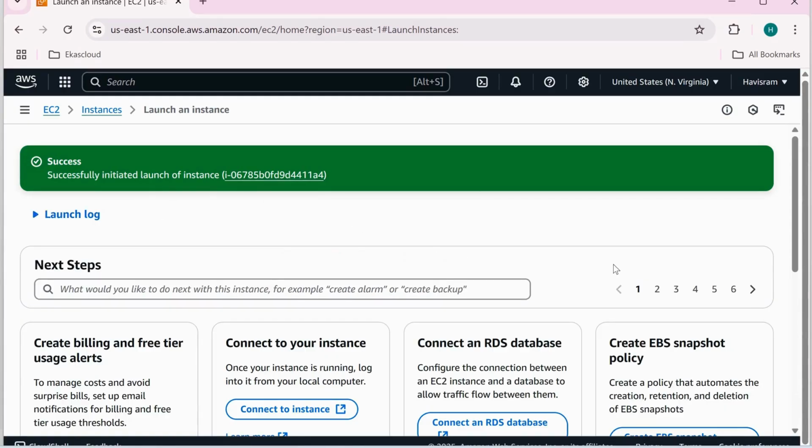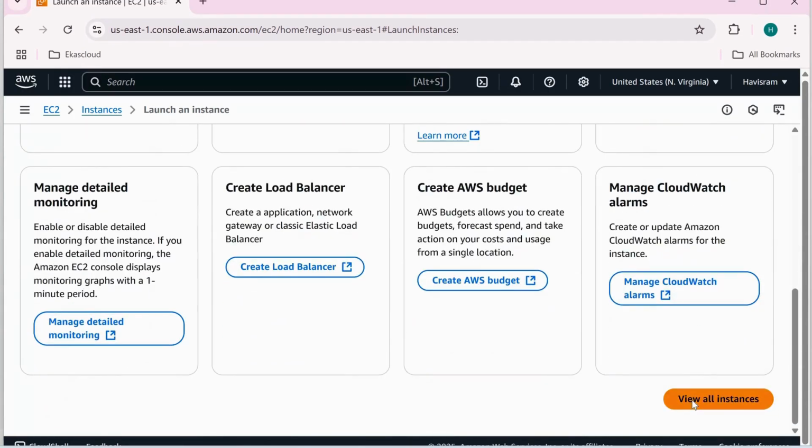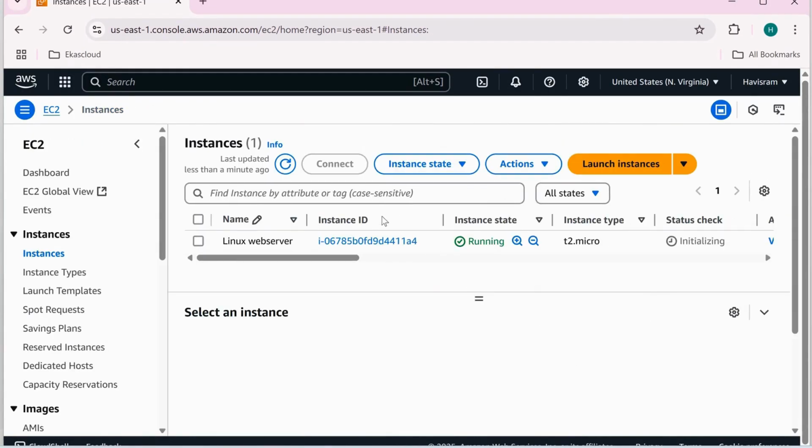It's showing that the instance was successfully initiated. So we'll see it with all the instances here. See, here is the name of our instance. We will wait for some time, and we want to check our status check here. Then we will see how to connect to this machine.